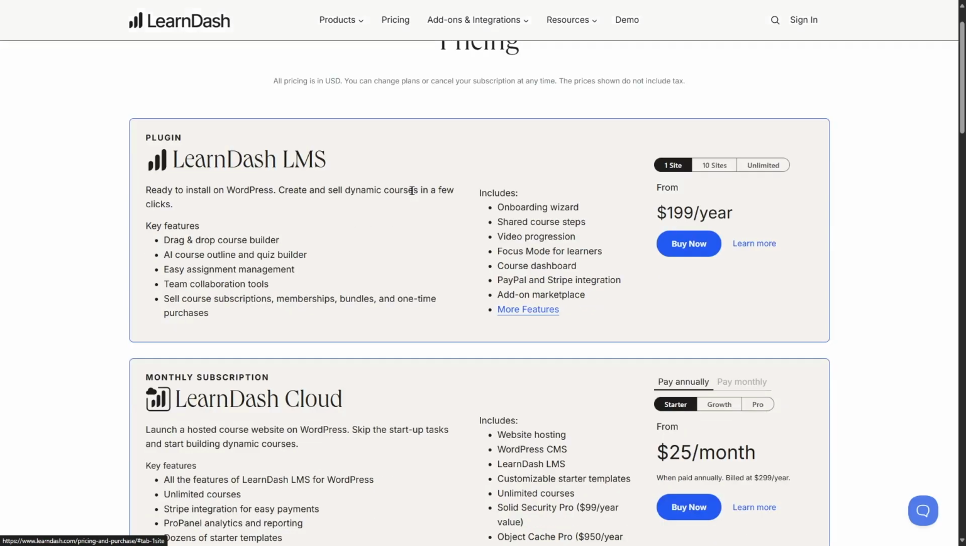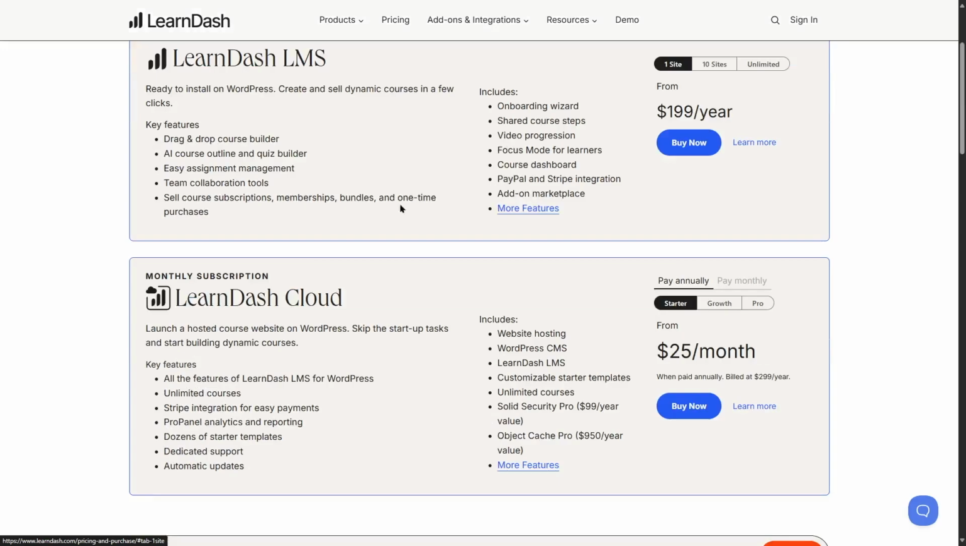Now, if you need a cloud or hosted plan, there's the LearnDash Cloud plan also available. There's the annual and monthly plan. The annual plan has three more tiers, the starter, growth, and pro. The starter plan is available for $25 a month. The growth tier is available for $41 a month. And the pro tier is available for $83 a month. You can also pick a monthly plan. Now with this, you get all the basic features of the LearnDash core plugin, plus you get the added features of a hosted solution.